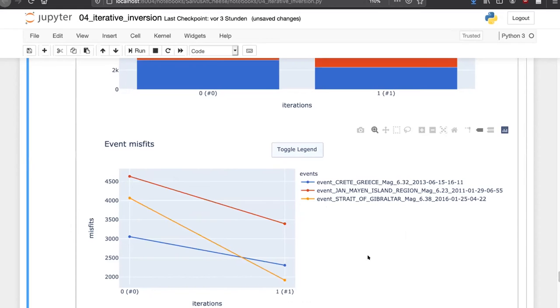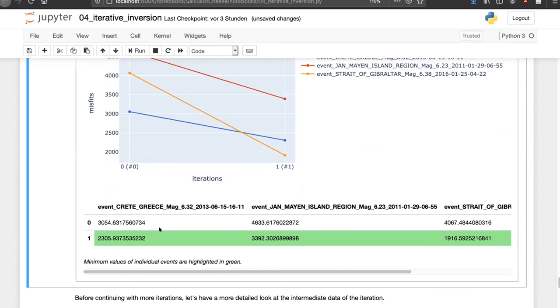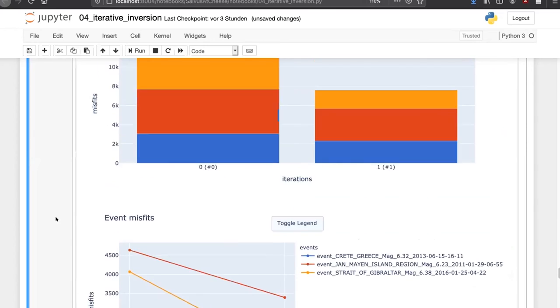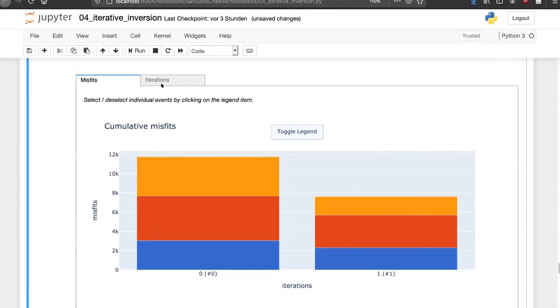So if we're not happy with the model update, we would have to choose a different data selection, a different number of events, or a different configuration of the inverse problem. But the inverse problem itself is doing a good job. It is reducing the misfit, and this is what we want. So here we get some more detailed numbers about how the individual misfits look. But of course, this is one important aspect: how the misfit evolves over the iterations.